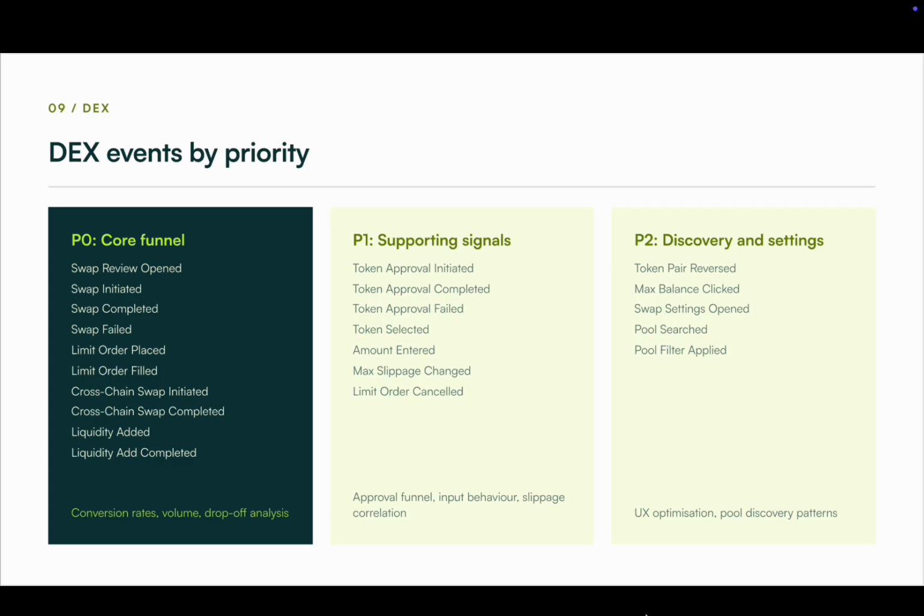This is what gives you conversion rates, volume, and drop-off analysis. P1 captures supporting behavior, token approvals, token selection, amount entry, and slippage changes. This is where your approval funnel and slippage correlation data comes from.